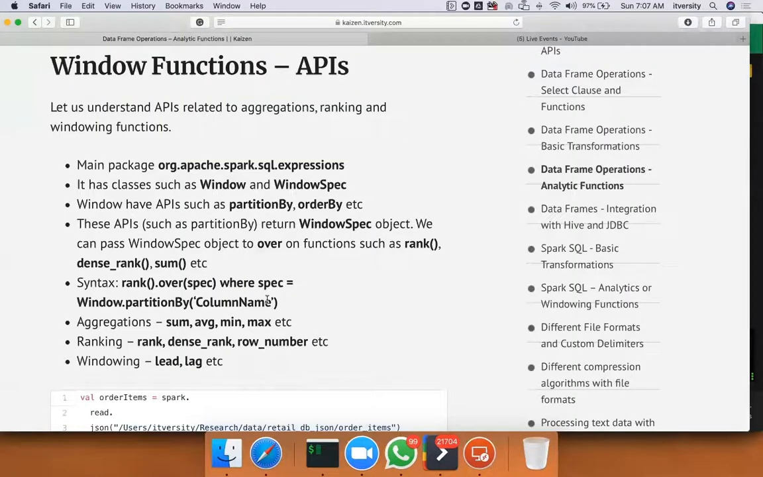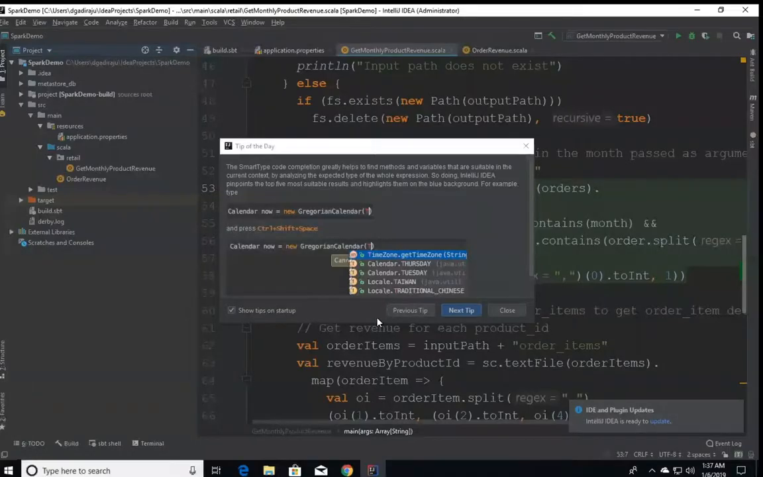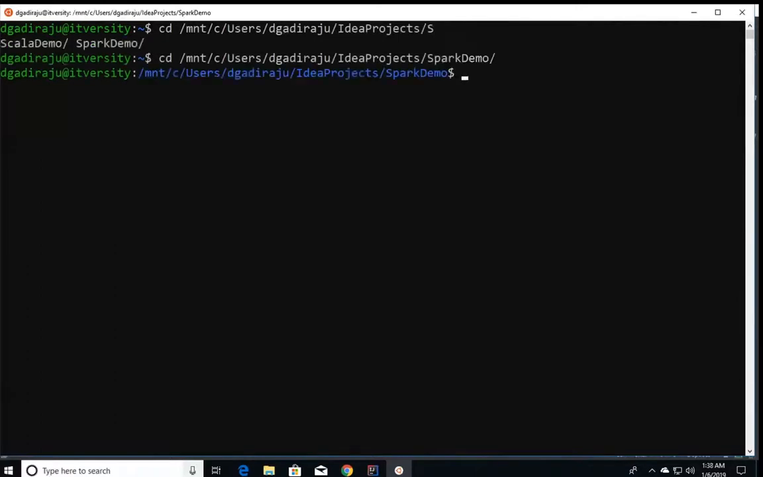Now let us understand APIs related to aggregations, ranking, and windowing functions. So here I'm launching Spark Shell as part of the Windows machine. I'm launching Ubuntu here, or we can actually launch SBT console also. Whatever is convenient to you, you can start with that. Let me launch SBT console by going to /mnt/c/Users, Digadraju, IdeaProjects, and then spark-demo. So that is the directory name.